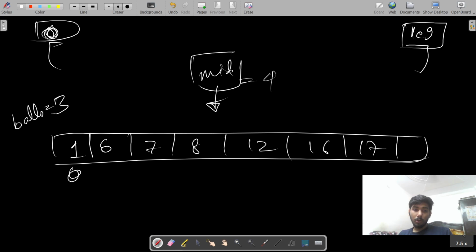So the first ball will go here. You can place here also. Right? So now if you place at 6, you can't place at 7. You can't place at 8. You can now place at 12. And then you can also place at 16. But the balls are only 3.